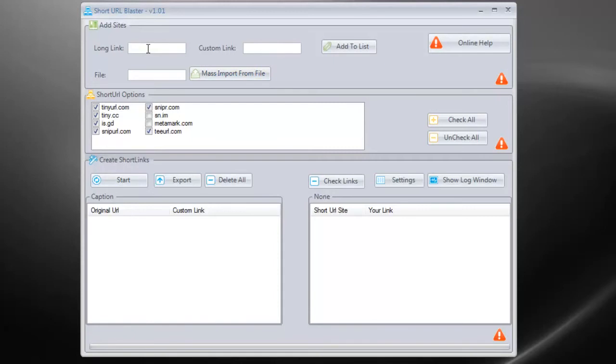So we're going to go ahead and type in our domain name. You can also type in, it doesn't have to be a particular domain. It can be a straight up affiliate link, a CPA link, whatever kind of link you want to create URLs for, you can add that in here. I just wanted to make a note of that for you.